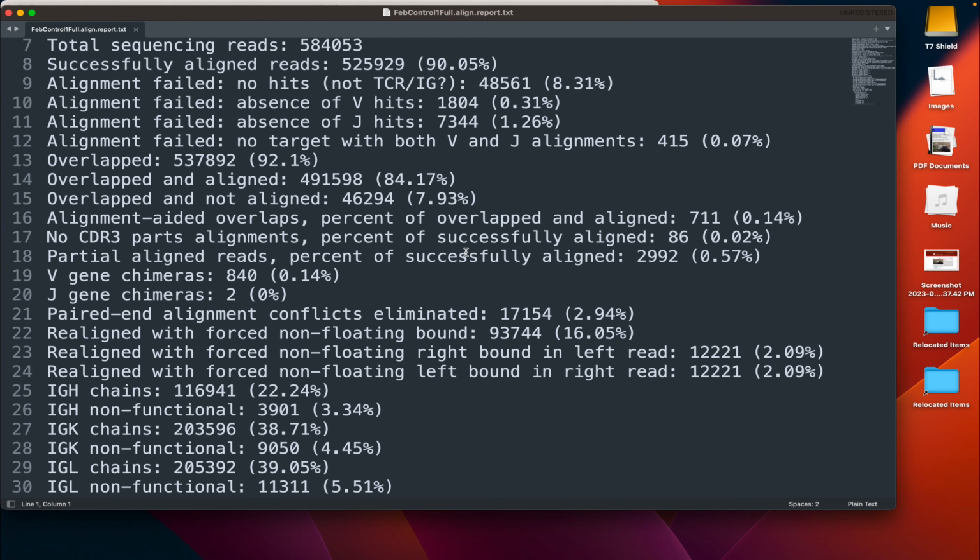Sometimes you might see a high number of overlapped reads that should not be there, as for example when you use short sequencing reads like 150 base pair paired-end sequencing. That might indicate that you have some non-target contamination in your cDNA library, which results in short molecules.